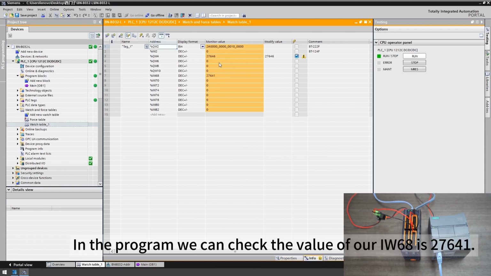In the program, we can check the value of our IW68 is 27641.